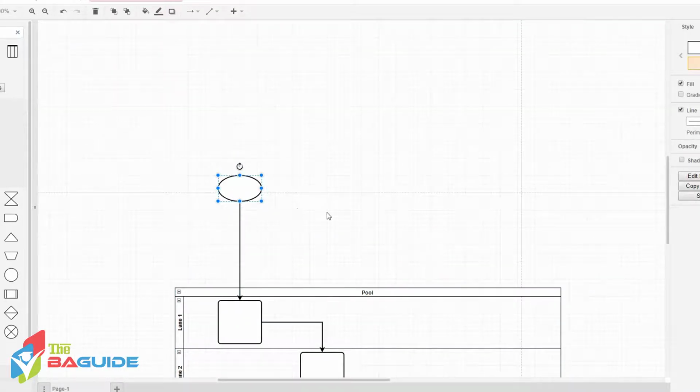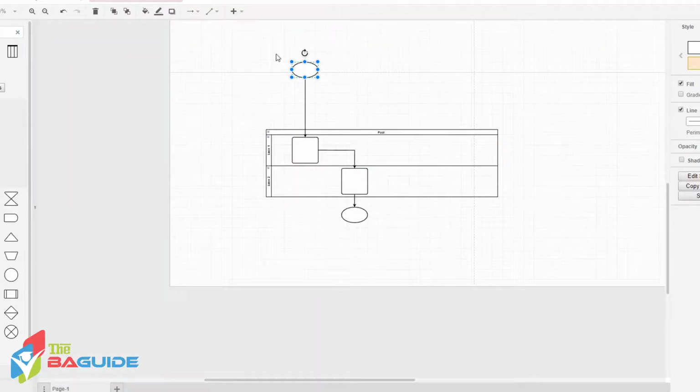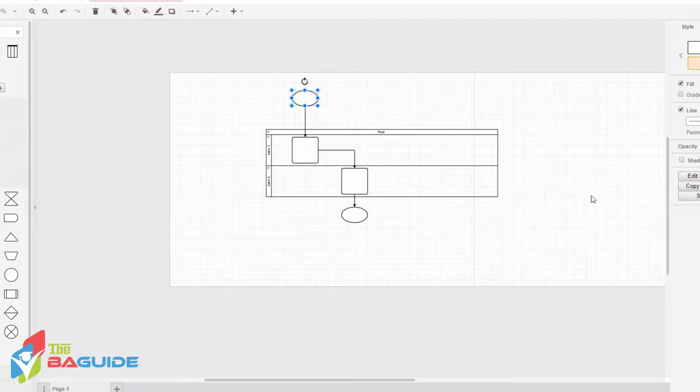So this is really nice, that you don't have to really worry about your surroundings. You can just make your process flowchart and then make adjustments later to make it all fit nicely onto the one page or the multiple pages.